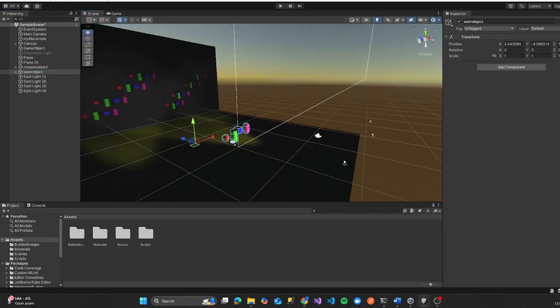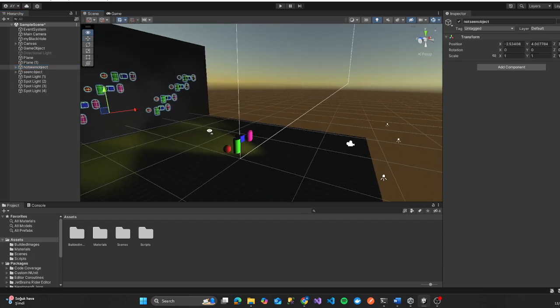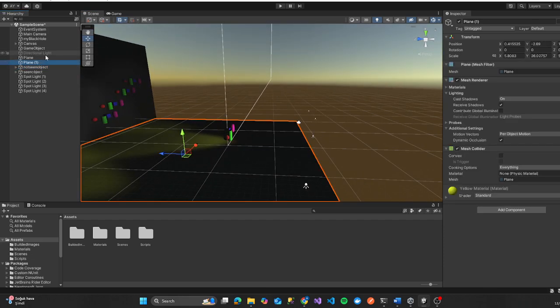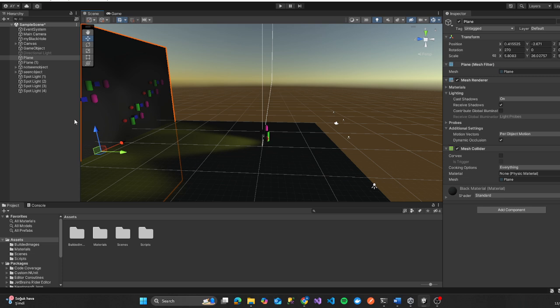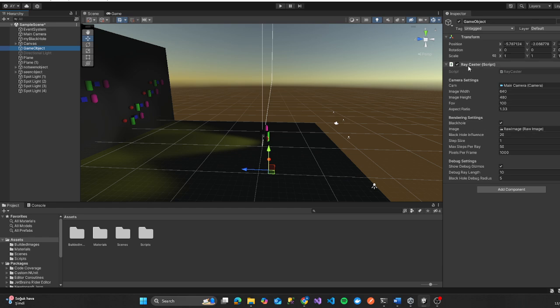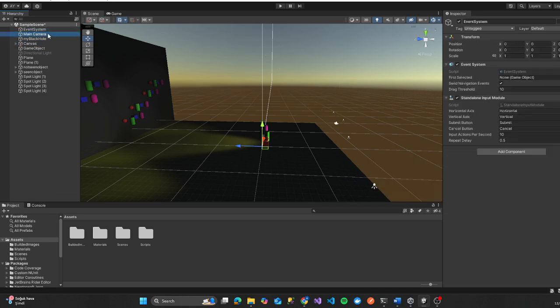Also, that is our seen objects, and that is our not seen objects in here. Also, there is a plane 1 and plane 0, which is an object and plane in here. In game object, we hold the raycaster script. You can view it in here. Also, canvas and main camera in here.